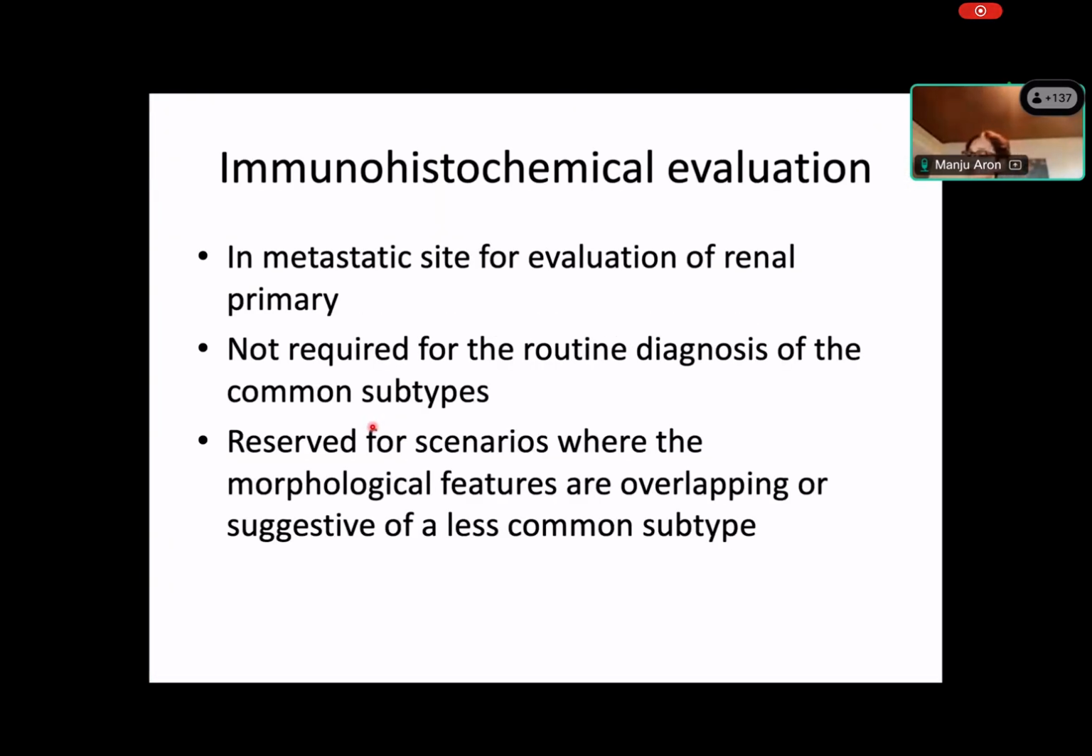So as I mentioned to you, IHC can be important, and there are certain specific roles, right, for distinguishing, for example, renal origin of a tumor in a metastatic site. You want to use IHCs which are specific for a renal origin. It is not required for the routine diagnosis of most of the common subtypes that I've highlighted to you in the presentation, and it should be reserved for scenarios where the morphological features are overlapping or suggestive of a less common subtype. So I don't routinely do IHC for the more common subtypes of RCC.